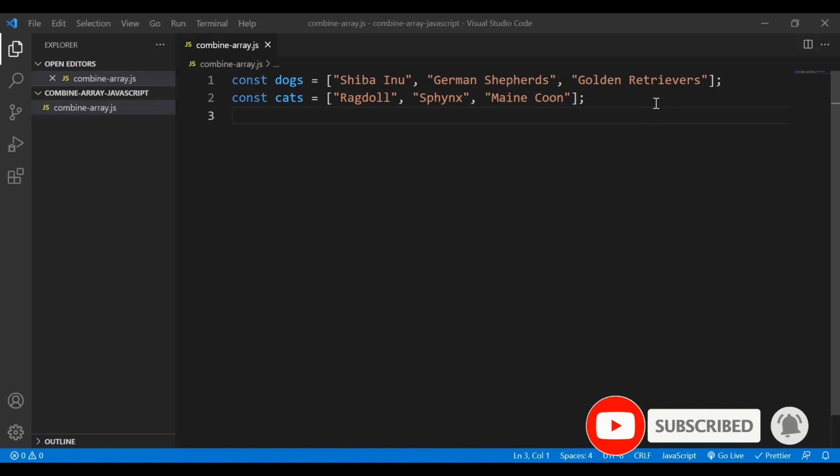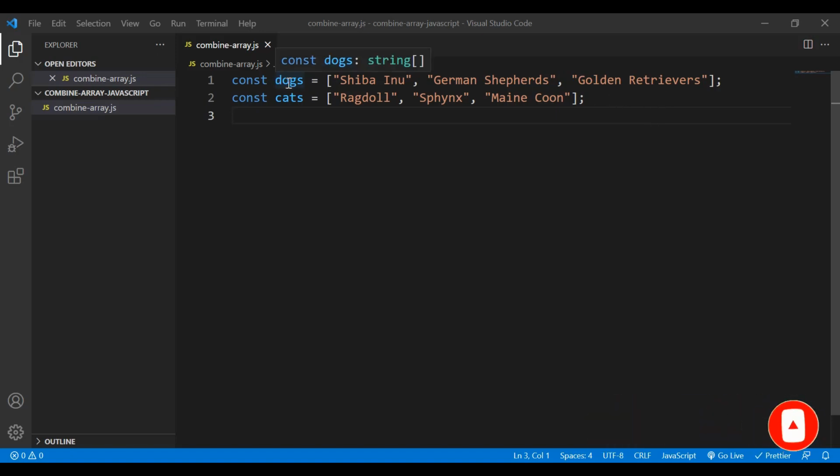Alright guys, so here I have two arrays. The first one contains these three texts, and the same for the second array, which contains these three texts. So now let me show you the first way to combine these two arrays together. The first one here is to use concat.